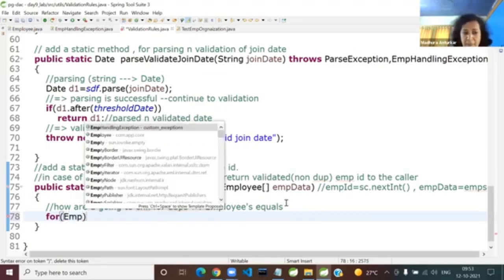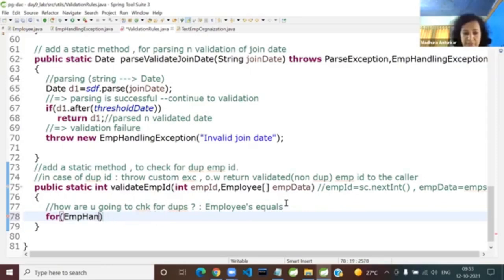For each employee E in, what will be the argument here? What will be the argument? E in what? EMP data, which is a copy of EMPS. So EMP data is pointing to the same array. So start, continue. So EMP data, sorry.